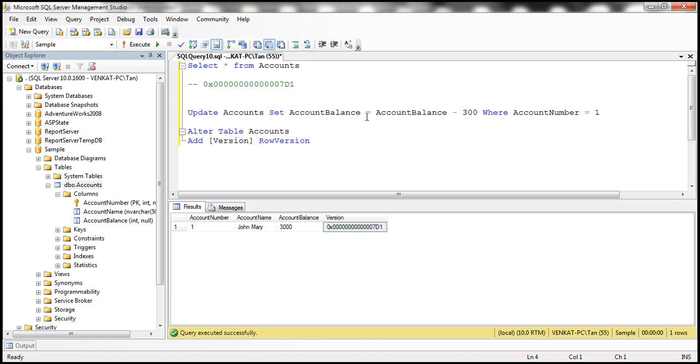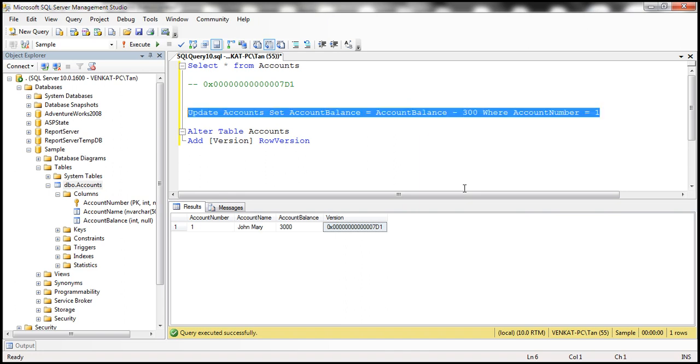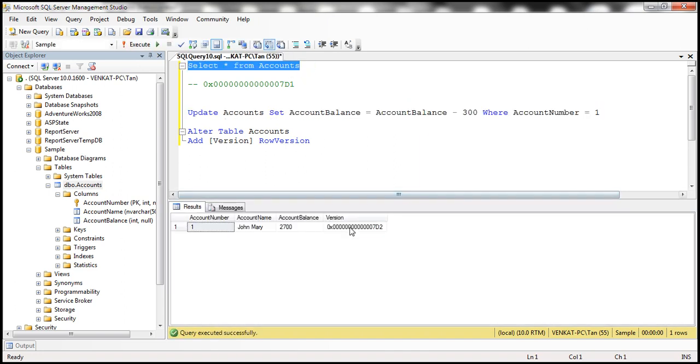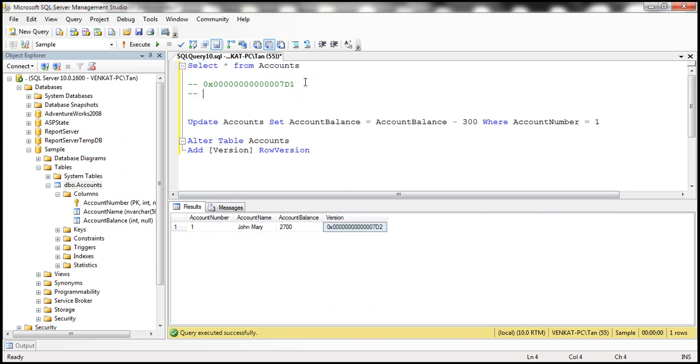Now let's update the account balance. We are going to deduct $300 from 3000. So let's execute this update statement. Now let's select the data back. And now look at the value of this version column. It's changed from 71 to 72. And the account balance is also deducted. Now let's go back to our application.